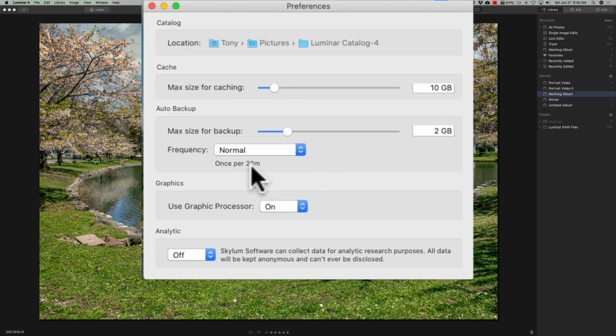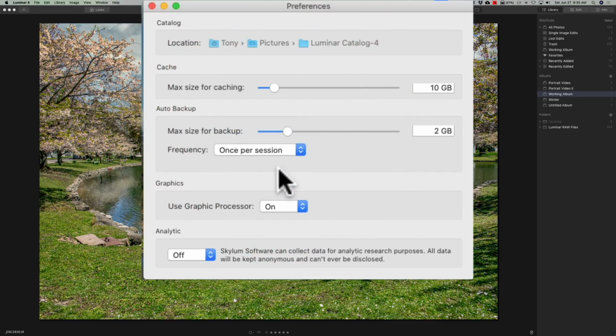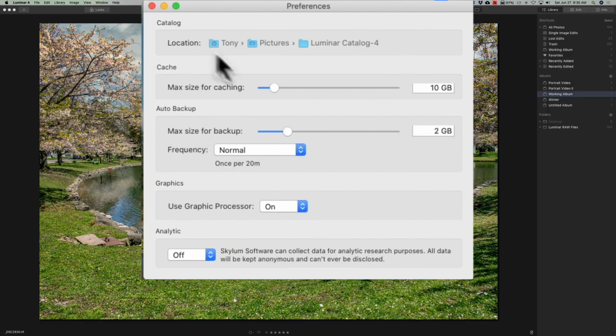Now, frequency, I mentioned by default, it does it every 20 minutes. You could change it to once per session, so every time you close down Luminar 4, it will back up. You could have it rarely, that's once an hour. You could have it normal, like I mentioned, that's once every 20 minutes, or often is once every 5 minutes. I'll just leave mine at normal at the default settings.